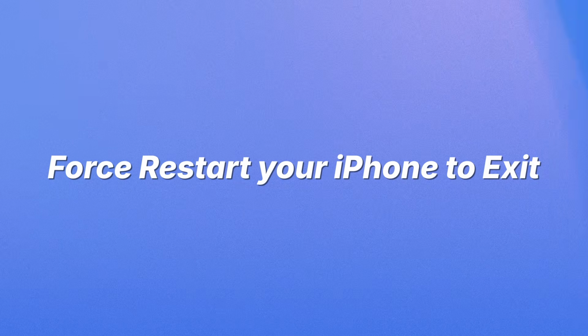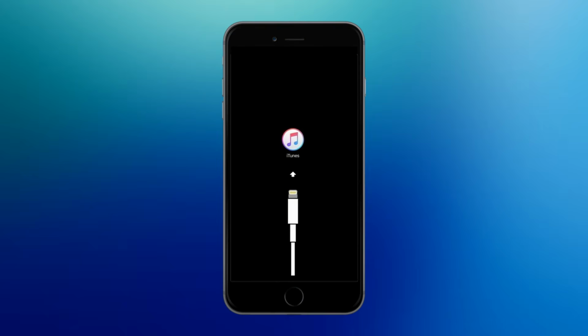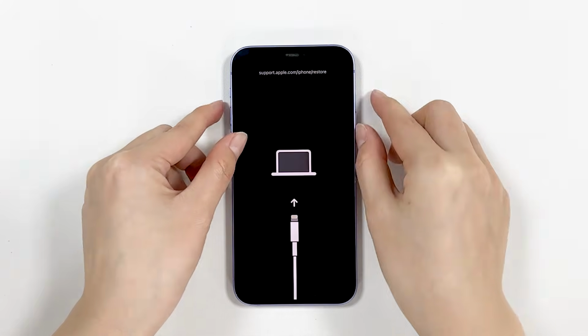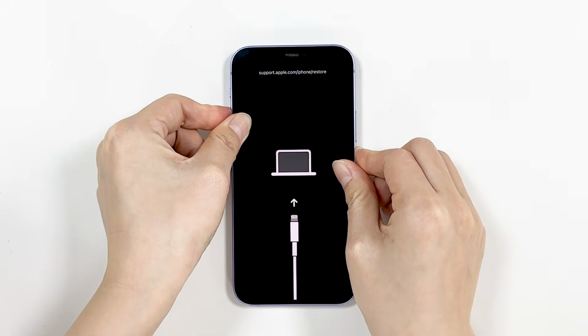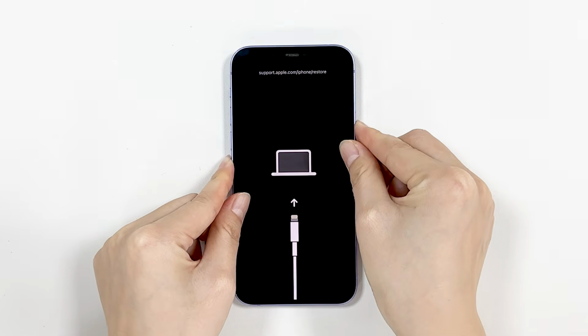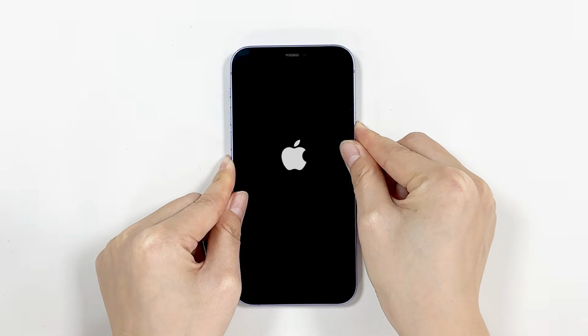Method 1. Force restart your iPhone to exit. For iPhone 6 or earlier models, press and hold both the home button and the top button until you see the Apple logo. For iPhone 8 or later models, press and quickly release the volume up button, then the volume down button. Press and hold the side button until you see the Apple logo.